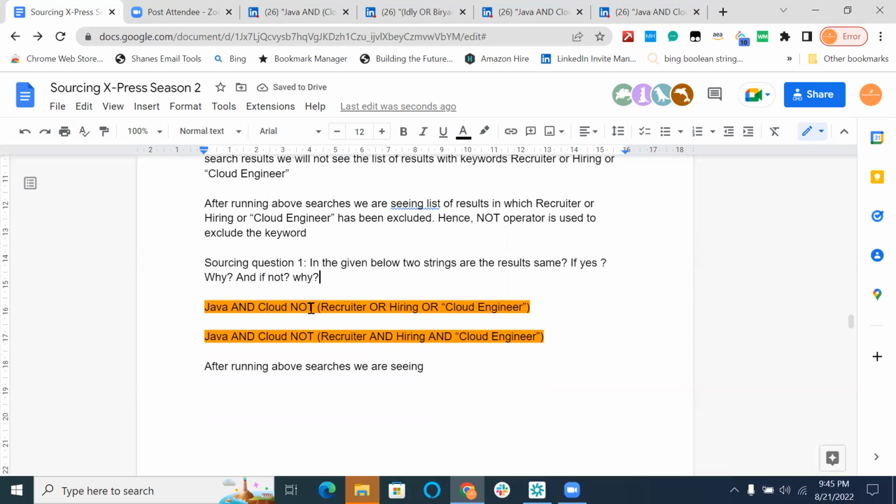Okay. So Java and cloud, not recruiter or hiring or cloud engineer. Java and cloud, not recruiter and hiring and cloud engineer. So we know the use case now, but let's see after 4 to 5 sessions if we'll be remembering that.